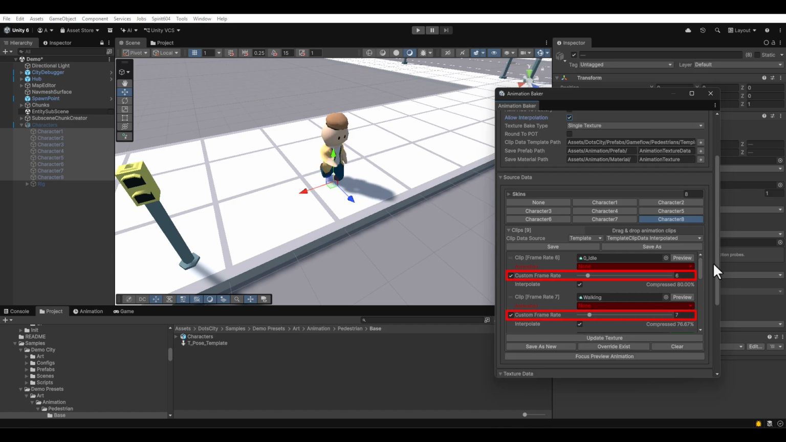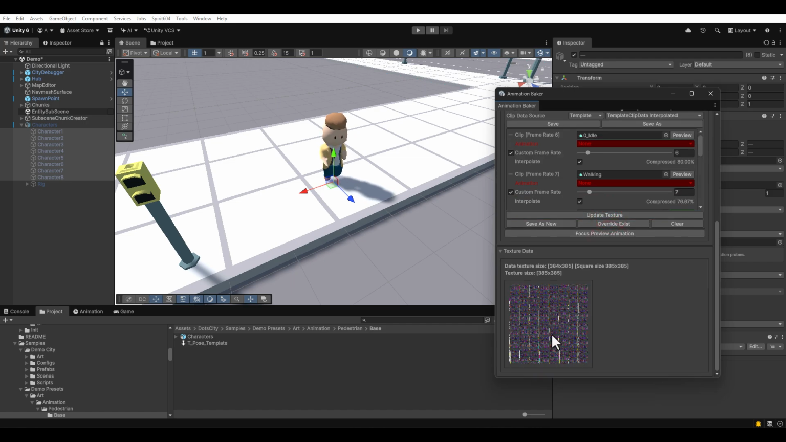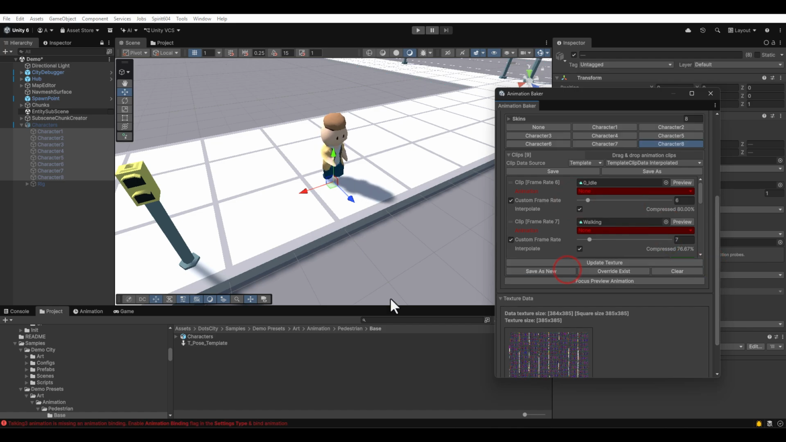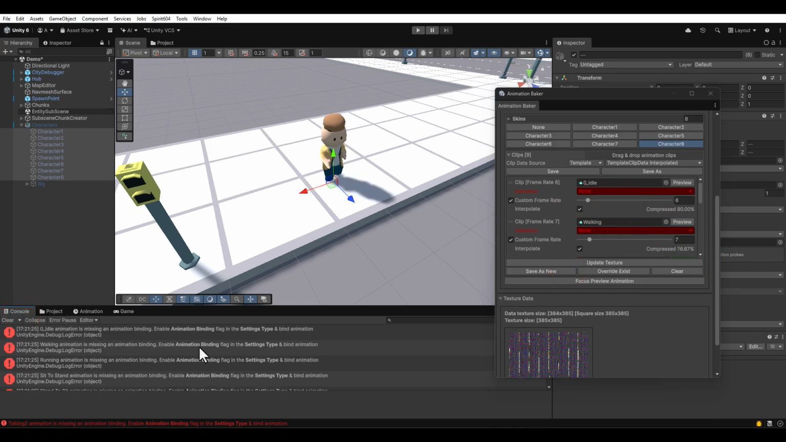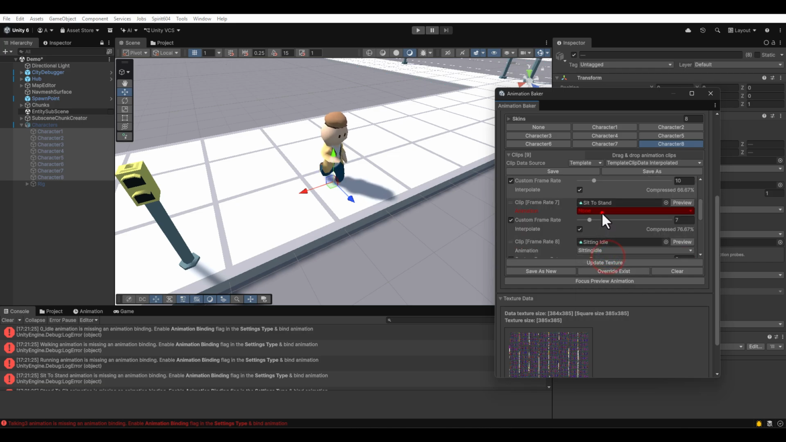Adjust the frame rate for each clip to ensure there are no visual deformations. Remember to press the Update Texture button after each frame rate change to apply the updates. Now the texture is half the size it was before. Set your desired save paths. Press Save as New. As you can see, we have binding errors in the console because the animations are not bound yet. Let's bind them from the drop-down list according to the animation collection list.